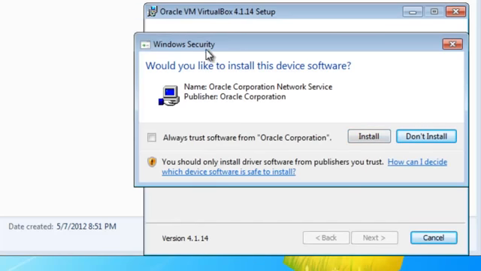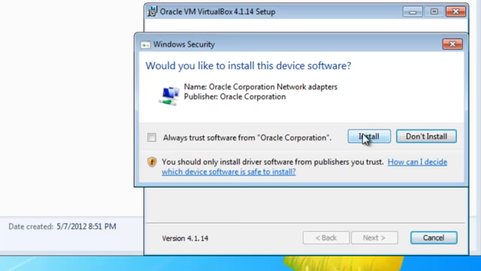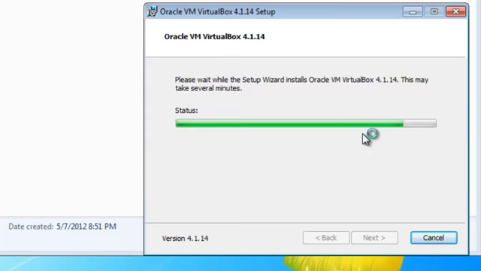And again, your Windows security warning comes in. Again, I'm going to click install. And this is the third, fourth, or fifth time. Click install again, and again, click install.